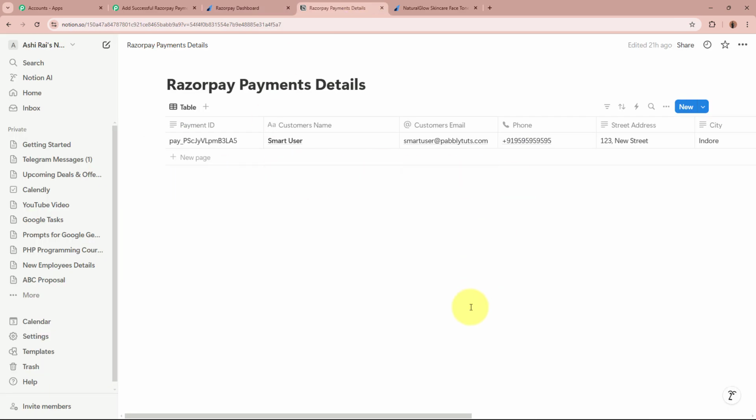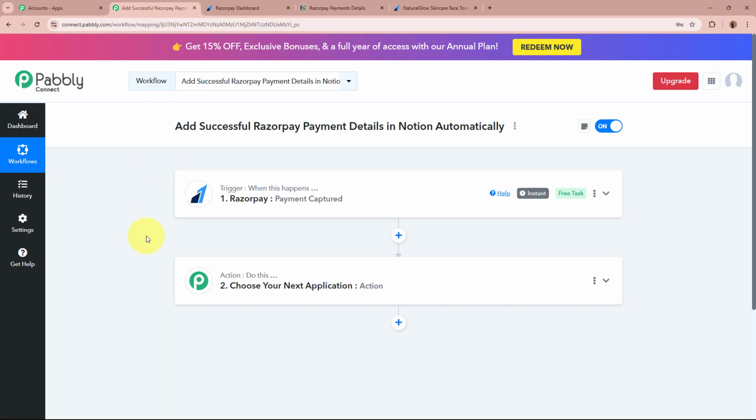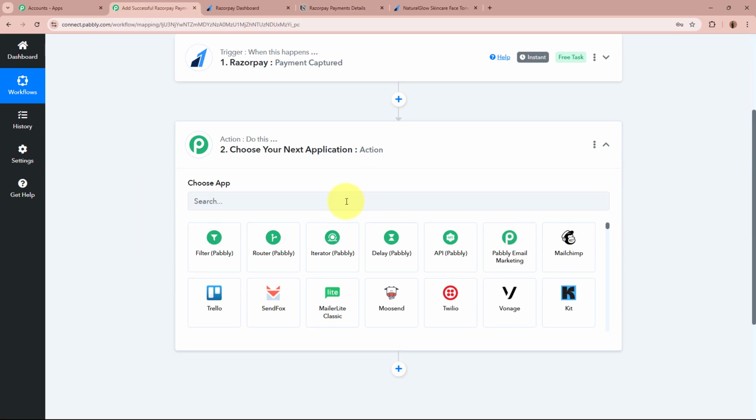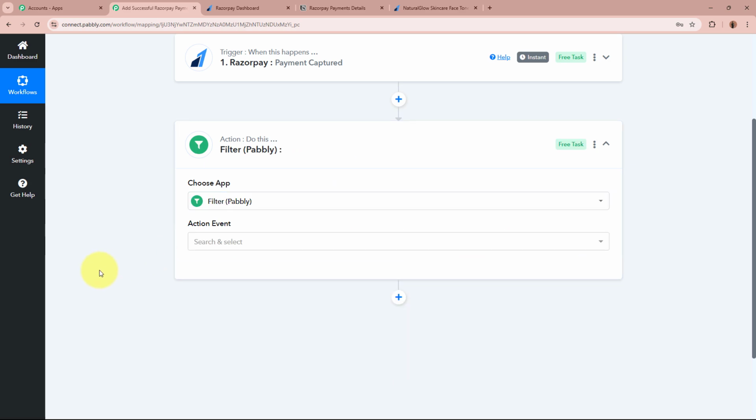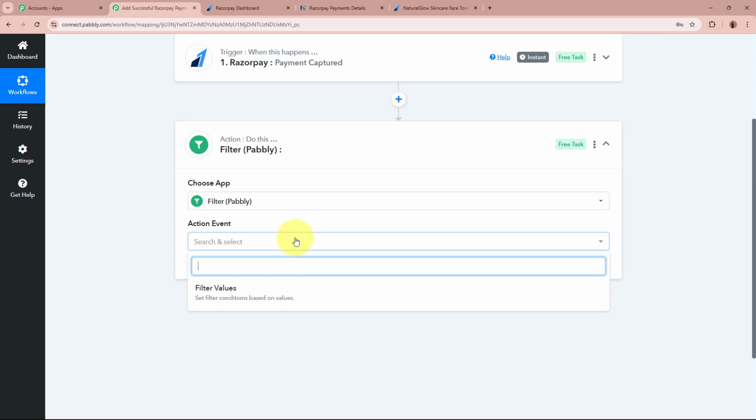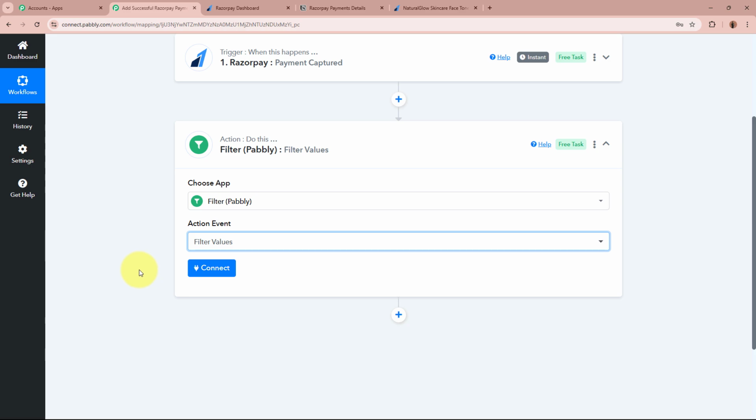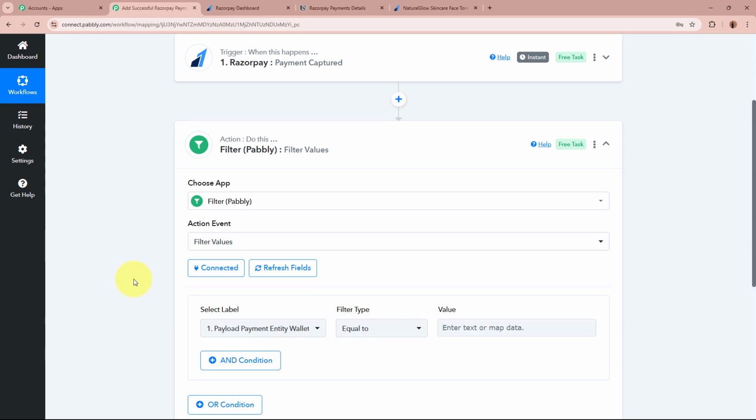item. So for that specific requirement that I have, we are going to set up our action step. And for the action application over here, I'm going to select filter by Pabbly, as with the help of filter by Pabbly, we can filter out the values in this workflow that we are creating according to our requirement. For the action event, I'm going to select filter values. Then I'm going to click on this connect button.